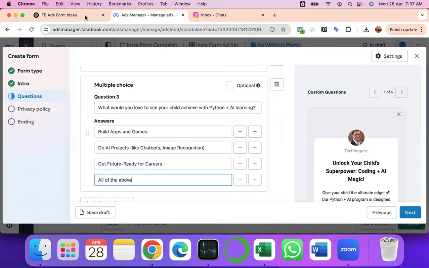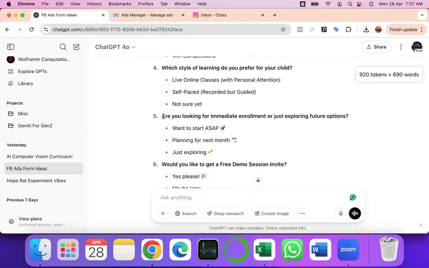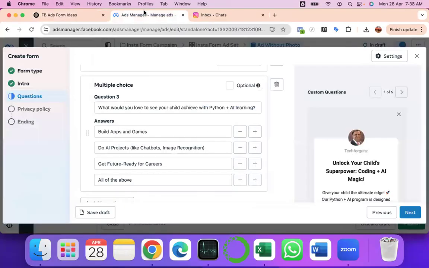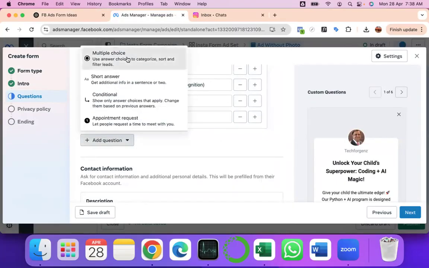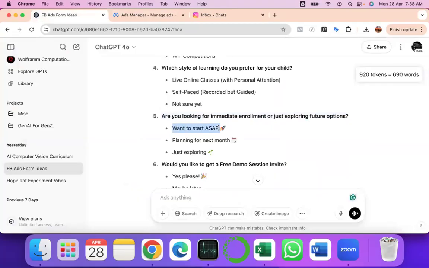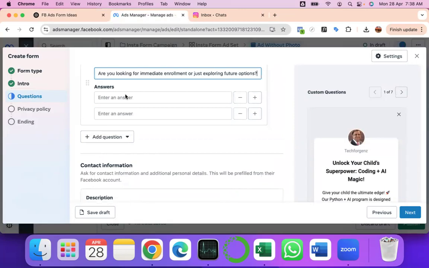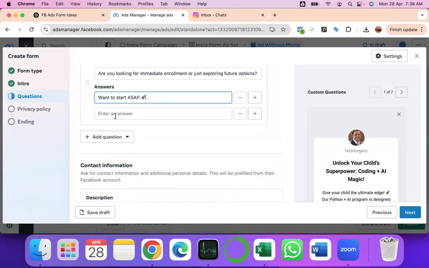Okay, great. Then I say, which style of learning do you prefer? So I'm going to only offer online classes. So I'm not going to put this question. Now here, I want to check the urgency. So I quickly add this question. Want to start ASAP. Planning for next month, just exploring. So I'm not going to provide the third option. I want to keep them hooked to urgency. So I will say, right.